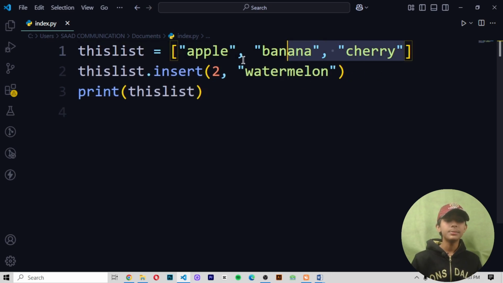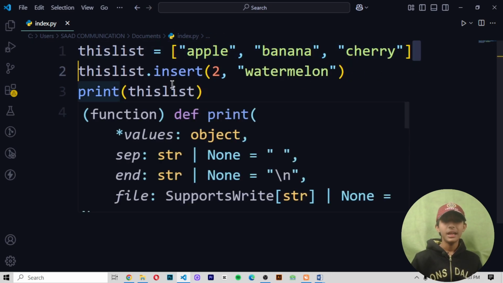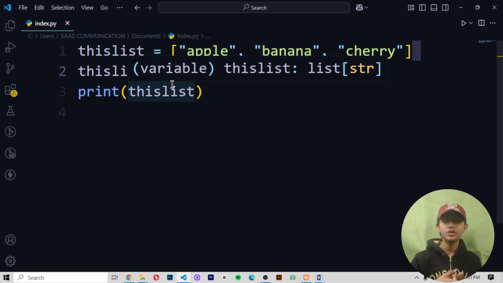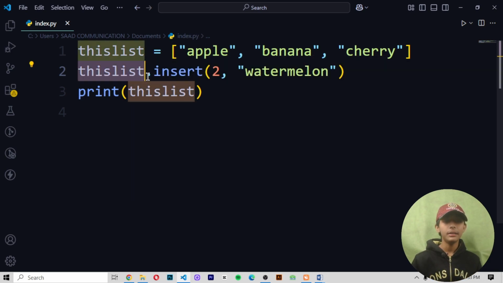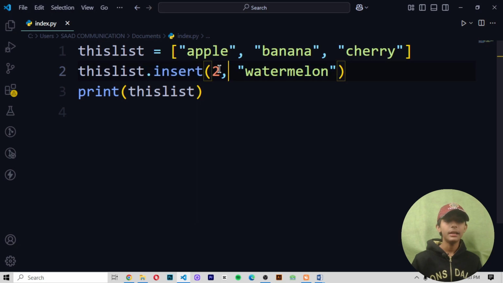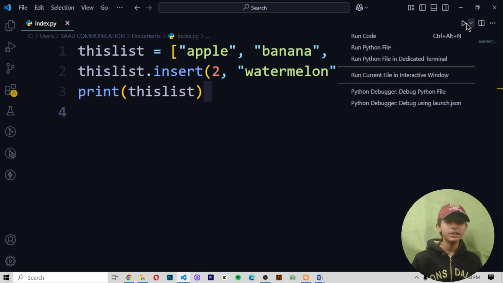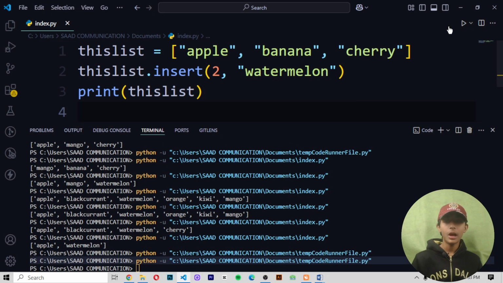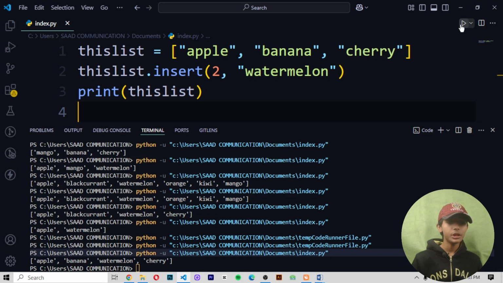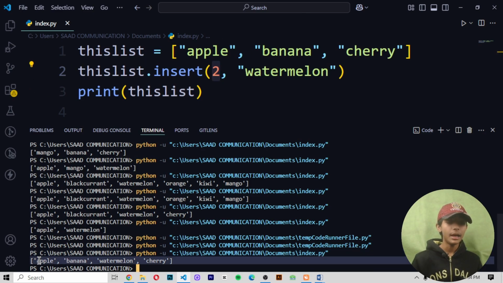Because I create one list, and in it I write three items: apple, banana, cherry, and then I write my list name, and then I write dot insert, and then I write 2, then I write watermelon, and then I print my list. So let's see the output. So now in the output, it is giving me apple, banana, watermelon, cherry. Why is it giving me apple, banana, watermelon, cherry? Because I write 2, which means at index 2 you give me the watermelon. So apple has index 0, banana has index 1, and watermelon has index 2.